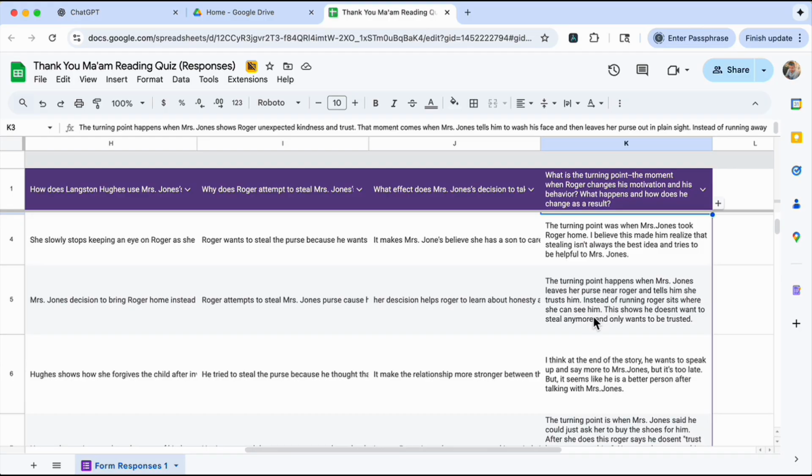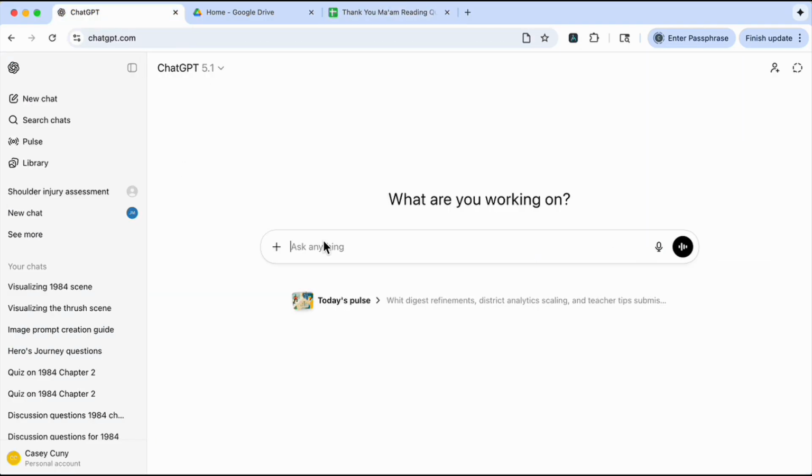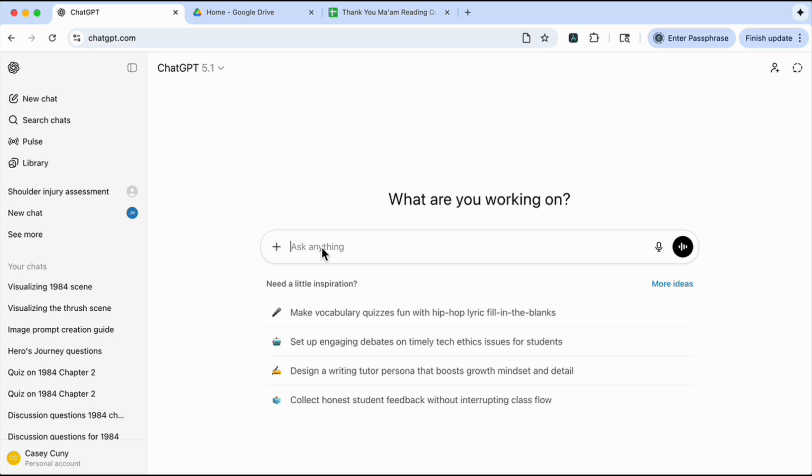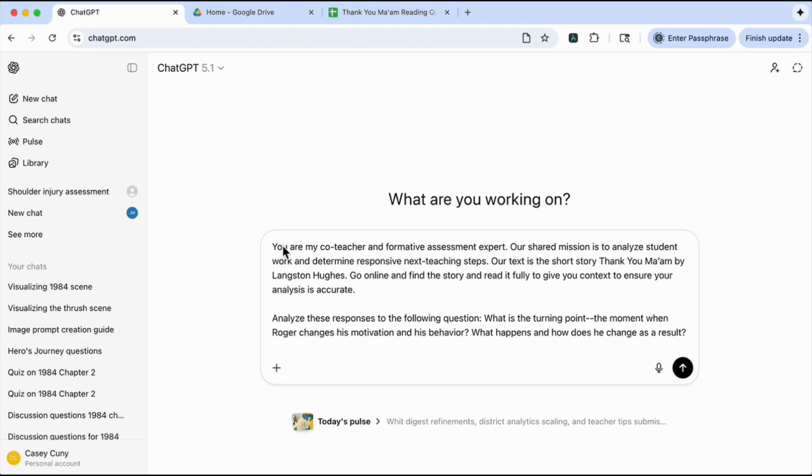And so I want to analyze these. Now, traditionally, I would have to go home and read these over the course of maybe 2 nights and try to figure out what I need to teach next. But watch this. You are my co-teacher and formative assessment expert. Our shared mission is to analyze student work. And this is important, determine responsive next teaching steps.